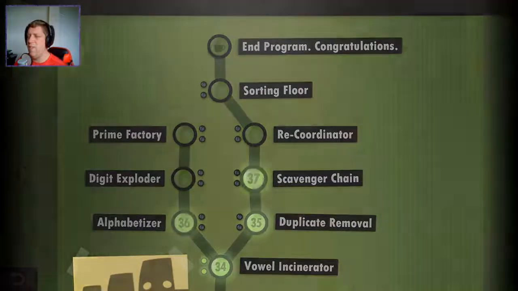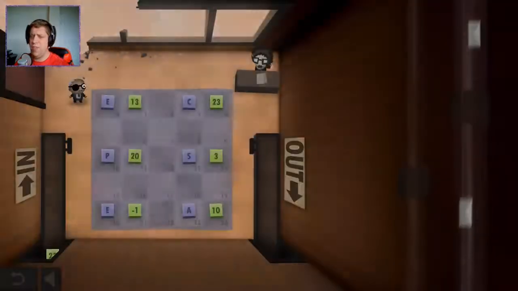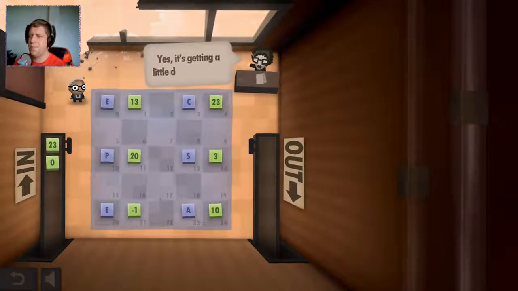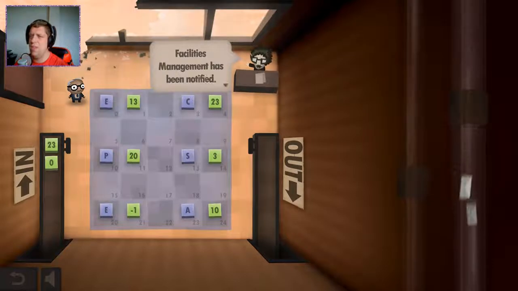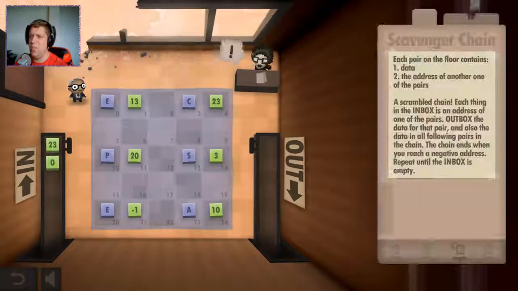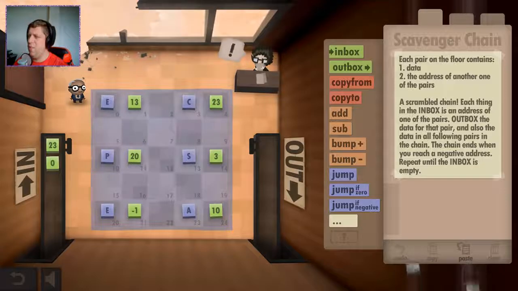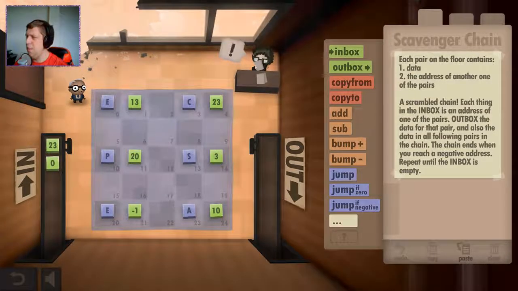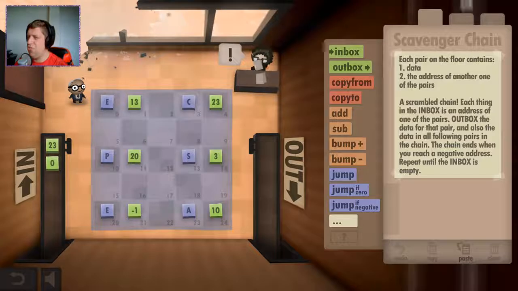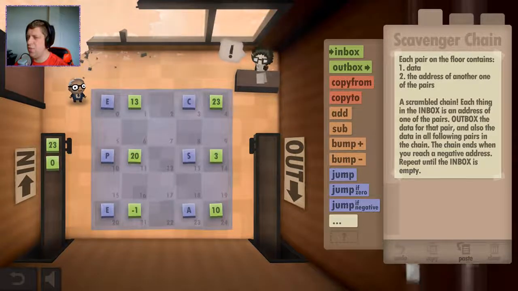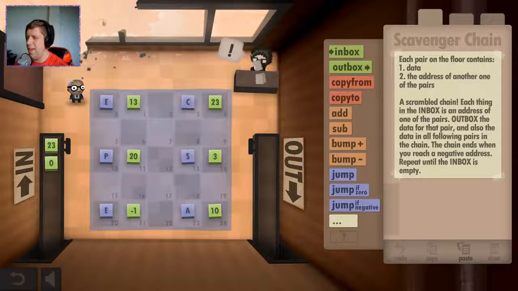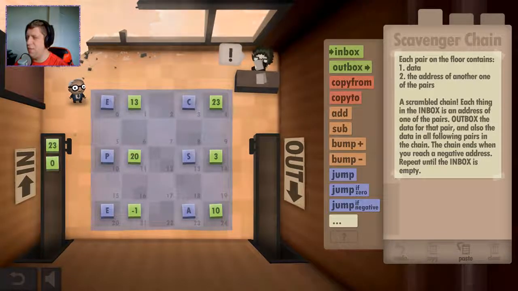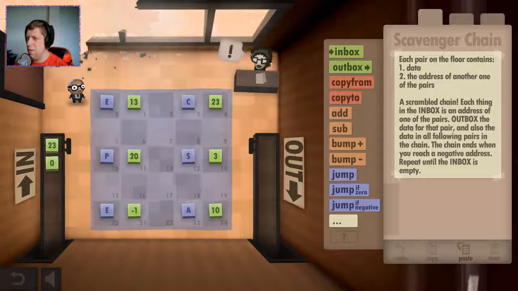But without further ado, let's get into scavenger chain, year 37. Yes, it's getting a little drafty up here. Facilities management have been notified, but we still have work to do. Each pair on the floor contains one data and the address of another one of the pairs. A scrambled chain. Each thing in the inbox is an address of one of the pairs. Outbox the data for that pair and also the data in all following pairs. The chain ends when you reach a negative address.